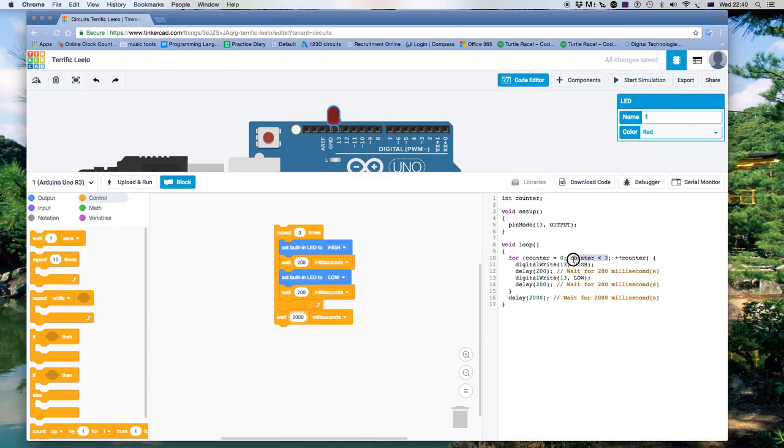As long as the counter's under 3, so it starts off 0, then 1, then 2, that's 3 times. And the counter increments, it increases 1 each time. So it comes in, it'll blink, comes in, and then it'll blink off, on and off, on and off. And it does that 3 times. Then we wait for 2000 milliseconds, and then it does that whole thing again. So that's how I can do that using a loop and just writing the code here. So that creates a for loop, and that's one of the loops we can do.